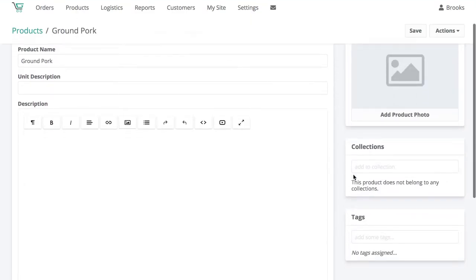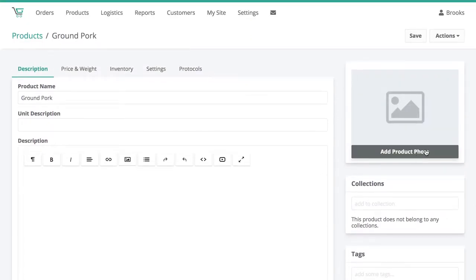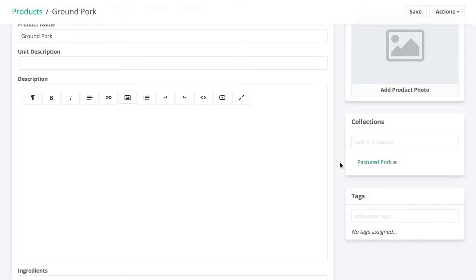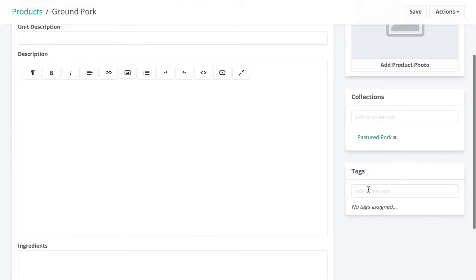Click save, and we have a couple display options right away. We can add a photo. We can assign this to a collection, which is basically a category on our store that helps the customer navigate what they're looking for. So this would fall in our pork category. And a tag is basically a subcategory inside of a collection, so it's a way just to break it down even further for your customer.